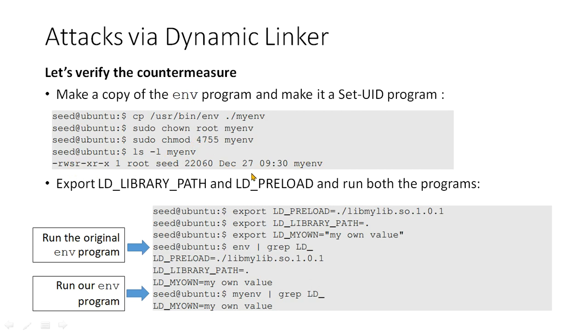And we try to change these two variables by changing LD_PRELOAD to point to our malicious library and exporting it. We also change the LD_LIBRARY_PATH to our current directory and export it. We also export another variable starting with LD, but it is just for testing. So we set LD_MYOWN to the string "myownvalue". This is only for testing.